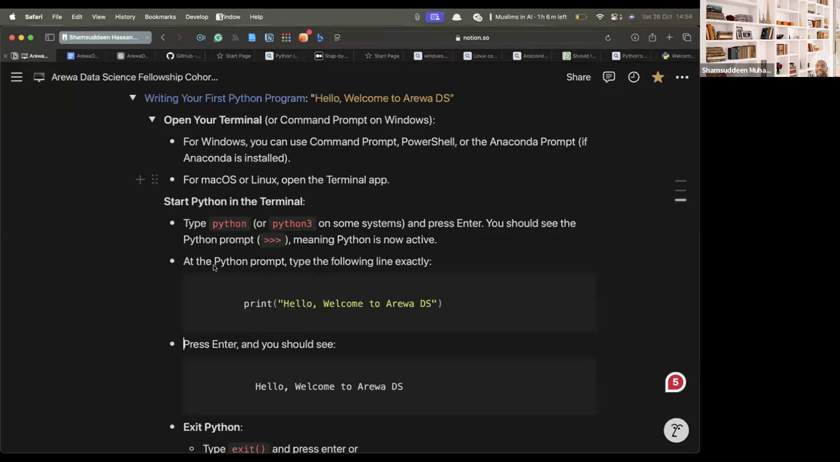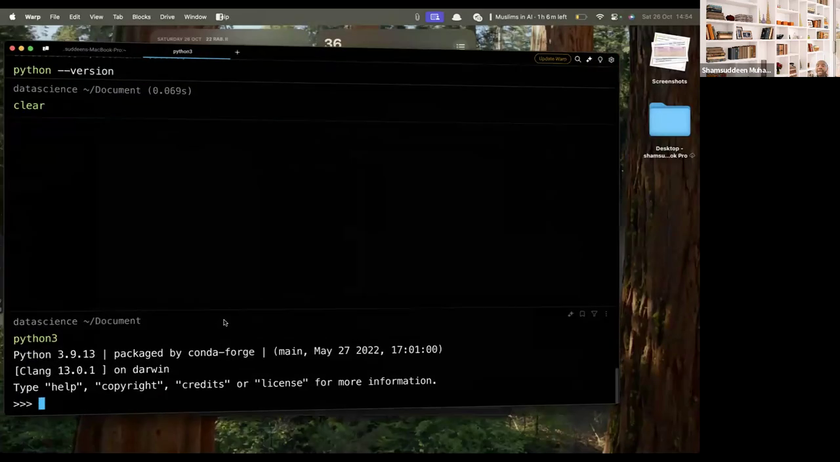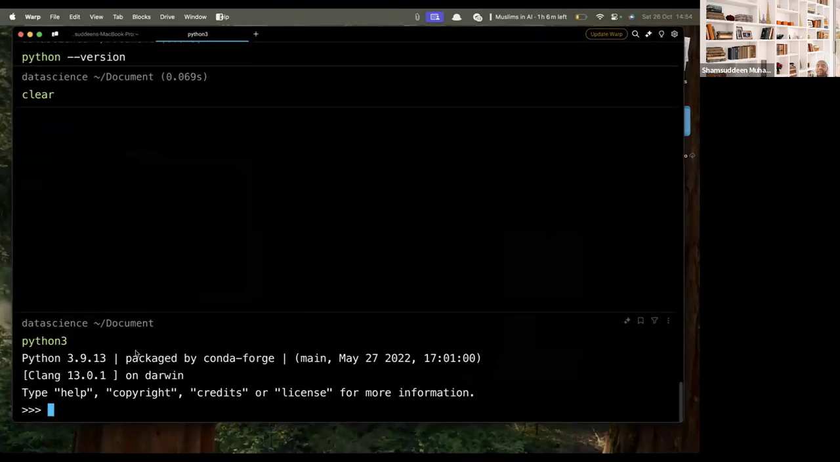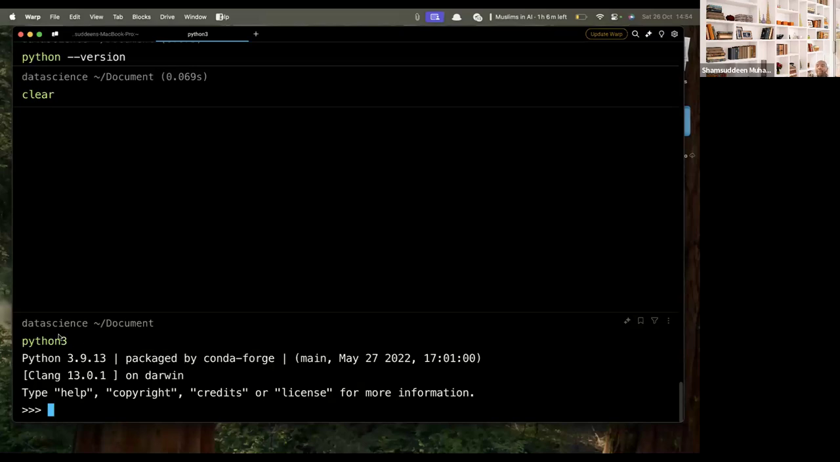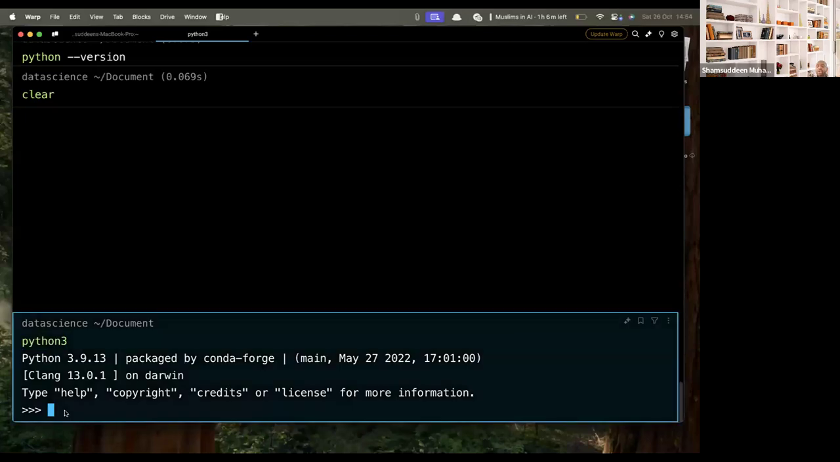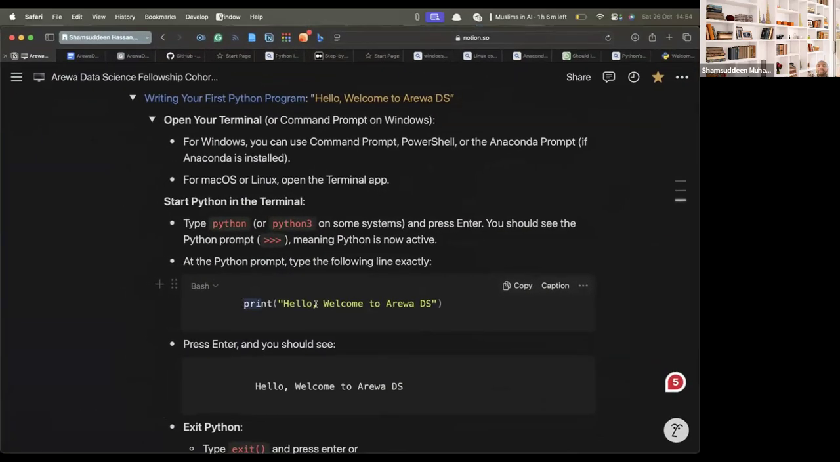You will see a blank screen. We will be able to show it afterward. But for me, I'm using Mac, and I will not be able to show. Most of you are using Windows. But you can see here, I type python, and then it opens something like this.